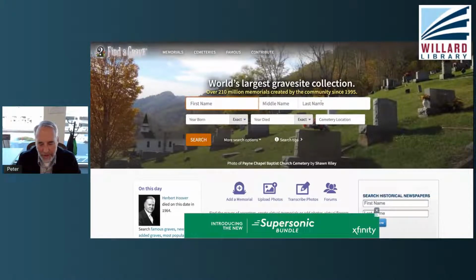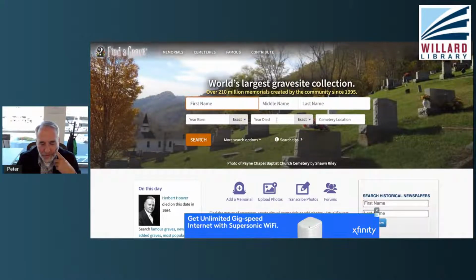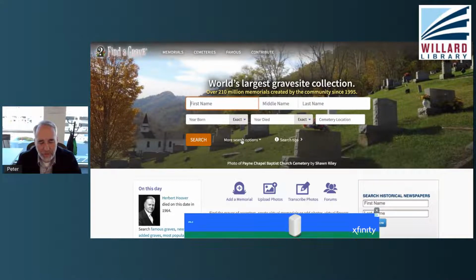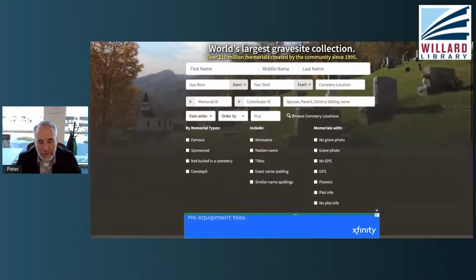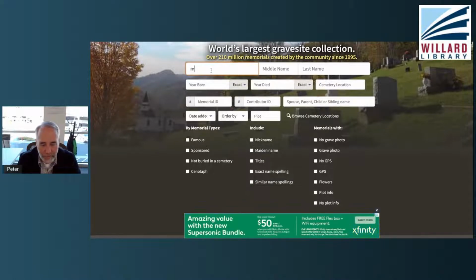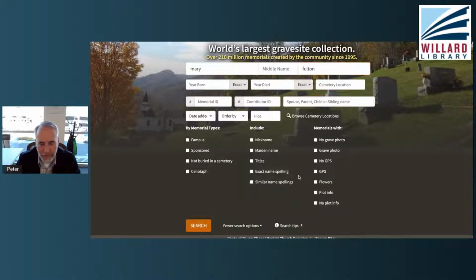So you can add name, you can add middle name, you can add years, or you can add the cemetery location. But if you click this more search options, it'll open a whole other set of things that you can search. So if you do Mary Fulton, if we did that search, we'd get a bunch of results. But if I know, for example, that her maiden name was Smith, I can just click this maiden name option here, and then I just add Smith in the last name field as well.